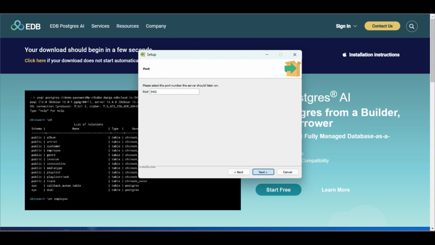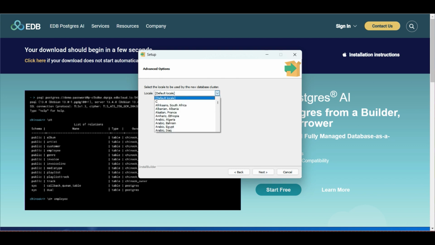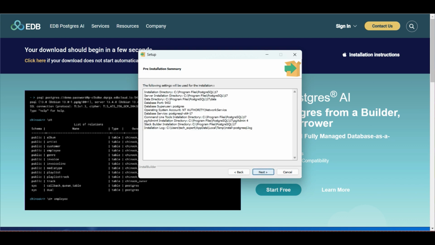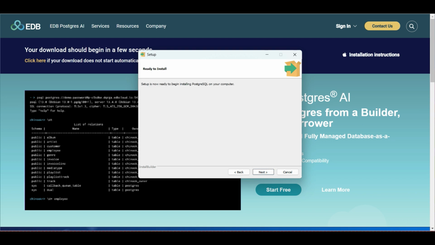Click Next. Here, you can set the locale if you don't want to use the default locale set up by your PC. You can see there are a lot of options here. Click Next. Here is the list of selected options for you to view before starting the installation. Click Next. Click Next again. This will start the installation, which will take between 5 and 10 minutes to complete.